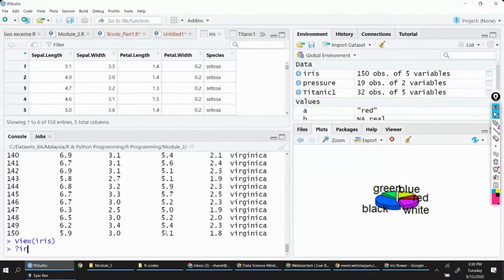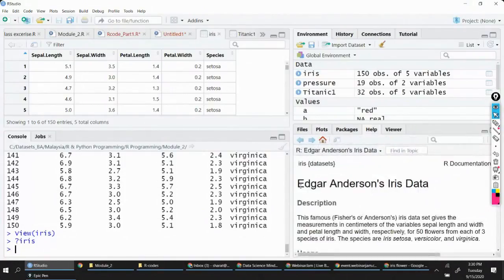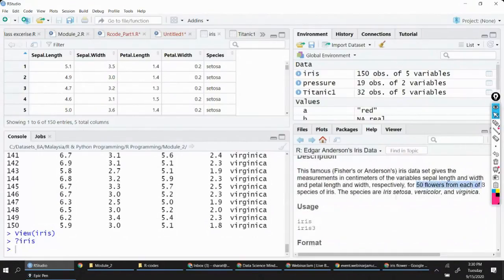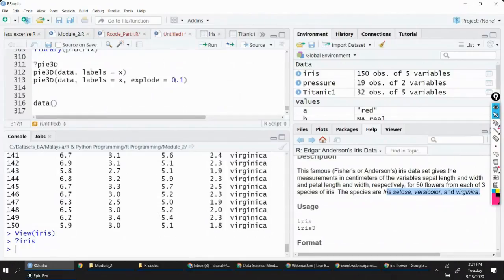Do a question mark and you will get the details. Edgar Anderson's iris data. It has 50 flowers from each species of iris, and these are the 3 species that we have: setosa, versicolor, and virginica. So I have 3 different species.